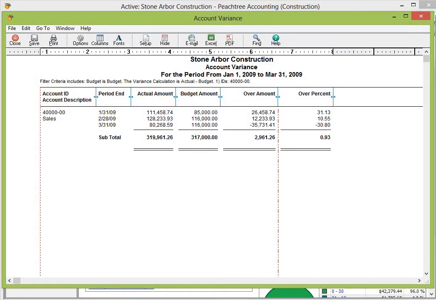So here we can get the budgeted amount. You can see that the actual is 111,458.74 and the budget is 85,000. So the over amount is 26,458.74 and the over percentage is 31.13%. Our actual amount is more than the budgeted amount, and since it's the sales account, it's a favorable variance. For a favorable variance, we have a plus percentage.